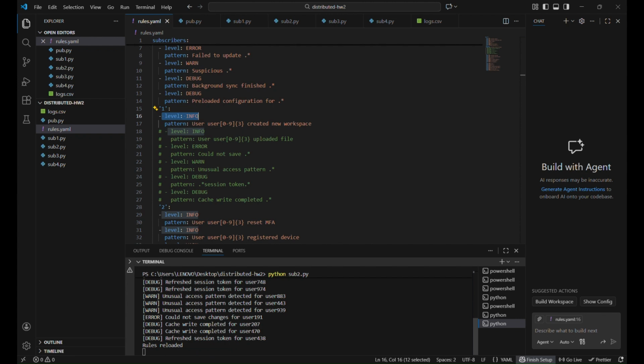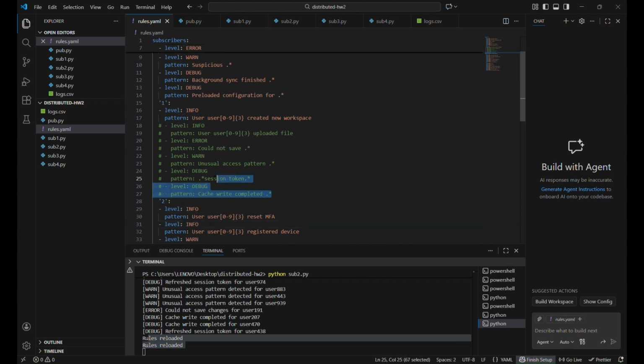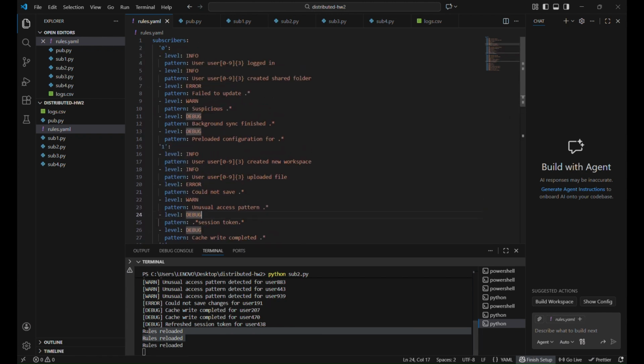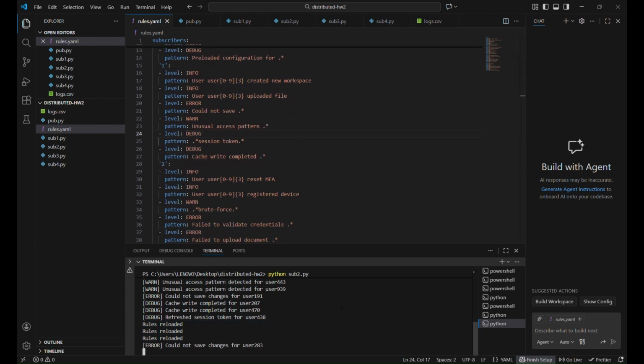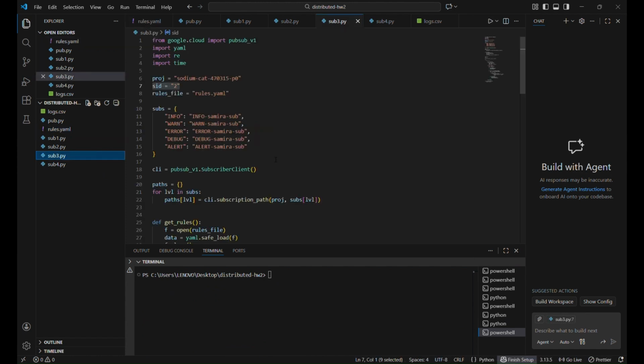Of course, that is if the publisher currently has this message. If it does not have it, it will just write that the rules reloaded again. Yes, rules reloaded again because we did not have any message. Okay, so now I can just leave it running and run subscriber 3 with ID of 2.